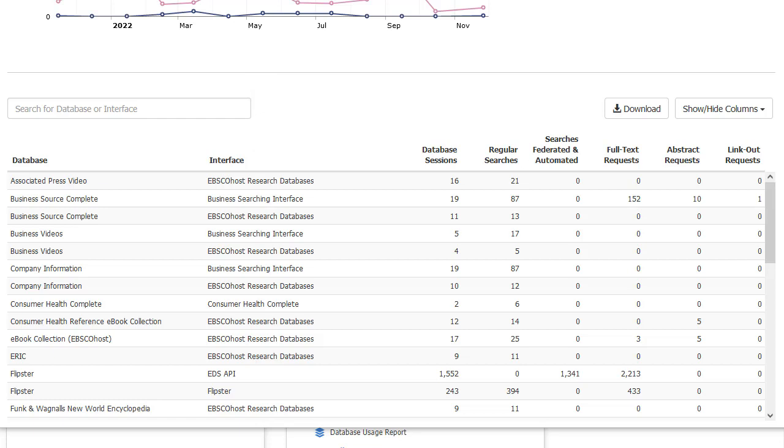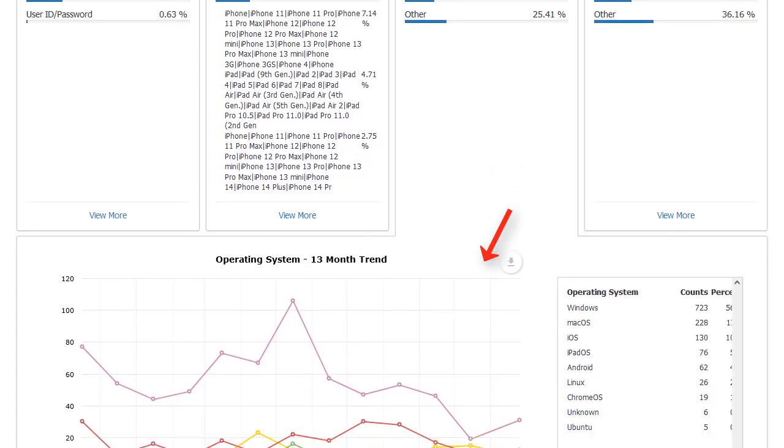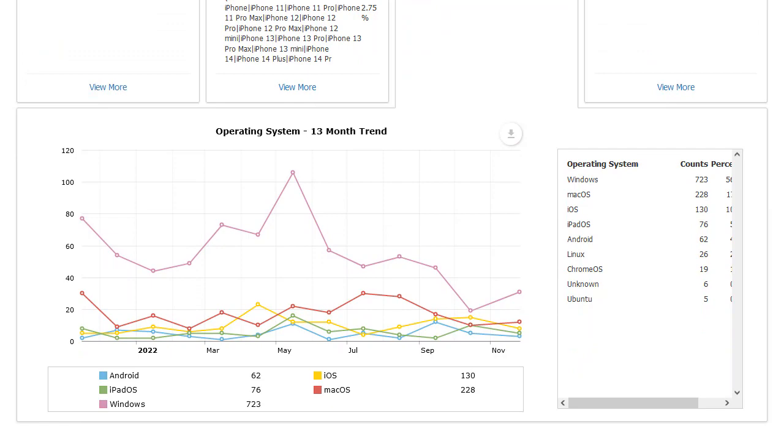Columns can be hidden or displayed using the Show Hide Columns drop-down menu. Use the search box to search for specific databases or interfaces to display only those statistics in the grid. The Login Usage Analytics report is broken down by login method, device, operating system, and browser. Click the View More link for the report you would like displayed in the graph.